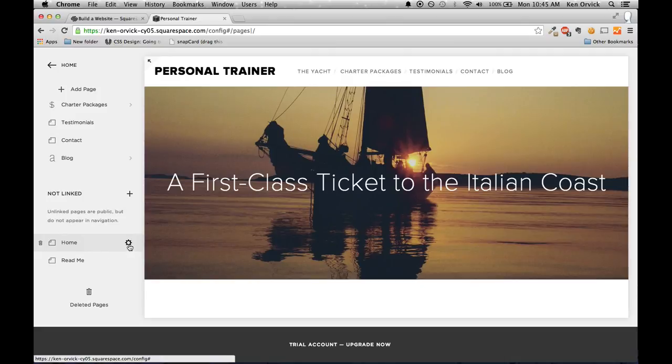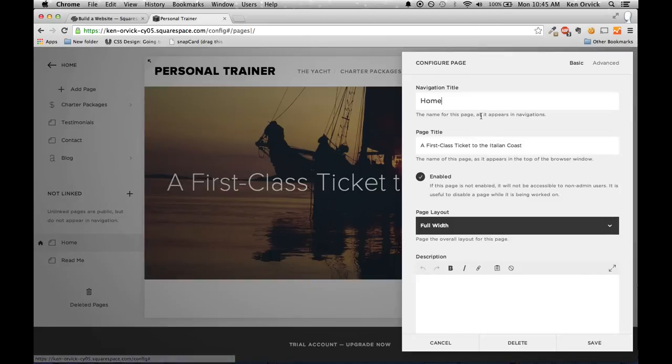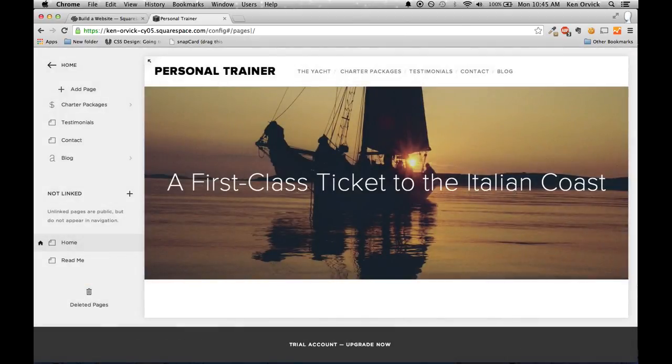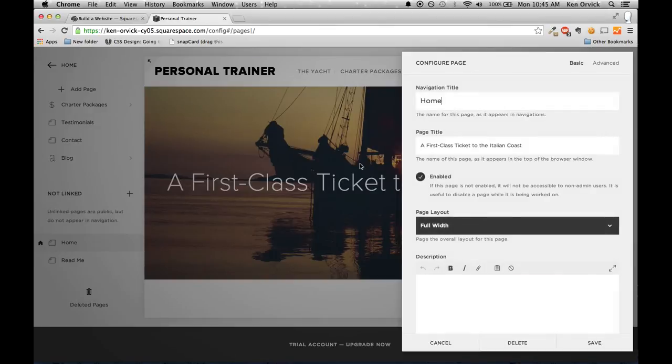And now that I've created it, I'm going to click on the settings again. This little modal pops up. So navigation title, I'll just keep it home. You can see right here that the page title is the same page title that's superimposing the photo in the background over here. So what I'm going to do is I'm going to change that.